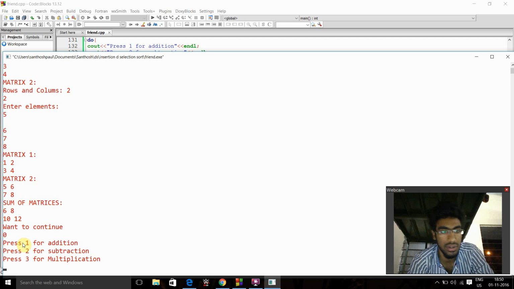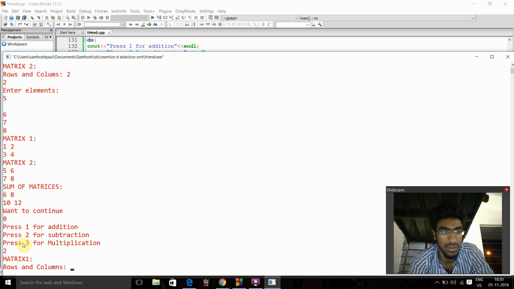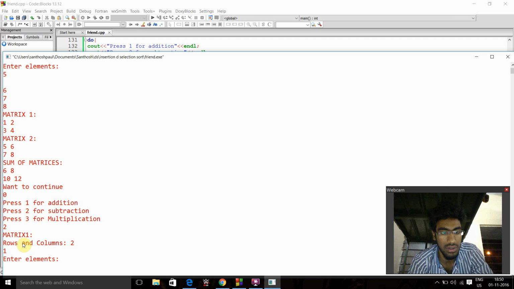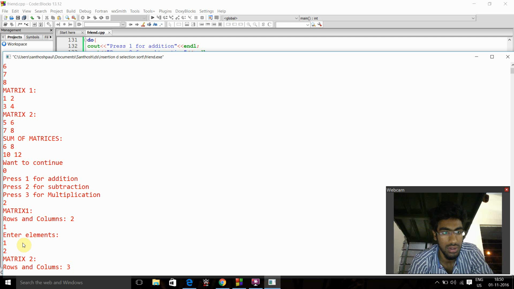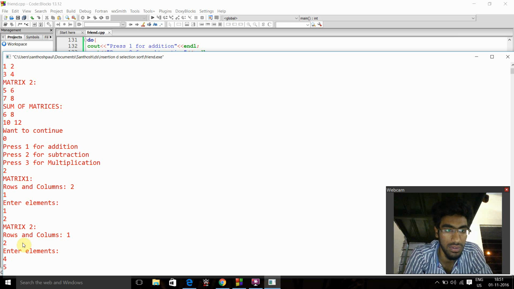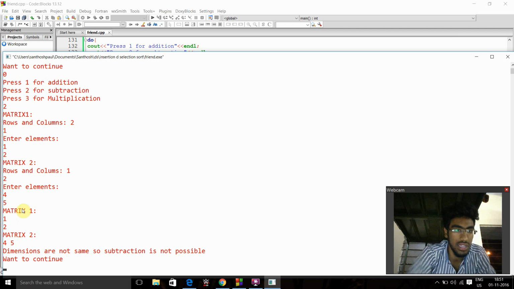Now I want to do subtraction. Again it is asking for rows and columns. Again I am giving 2 rows, 1 column. Enter the elements now, 1, 2. Now enter the details of the second matrix. I am giving 1 row and 2 columns. Now enter the elements 4, 5. Since the rows and columns are not the same for matrix 1 and 2, it is showing here that dimensions are not same, so subtraction is not possible.